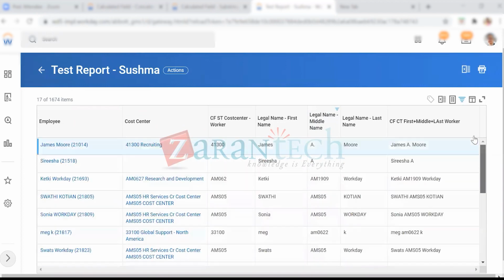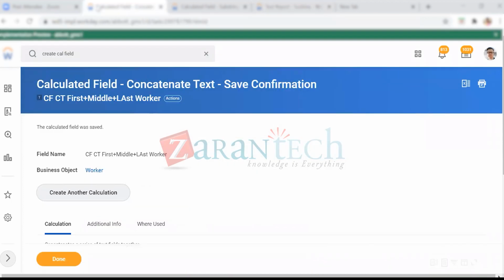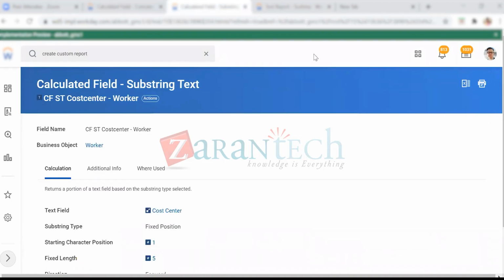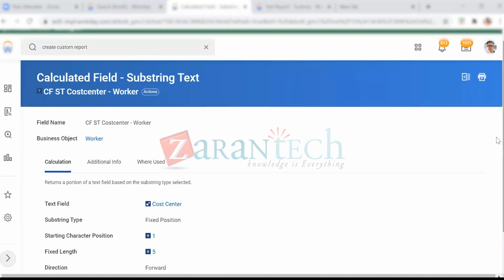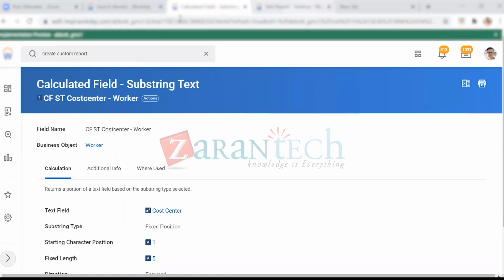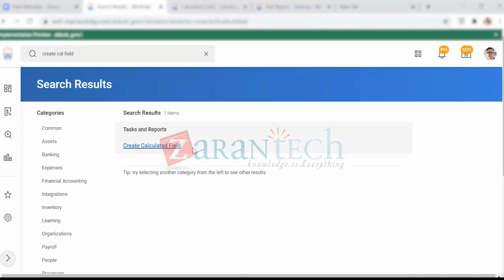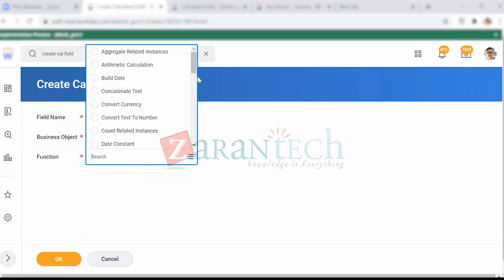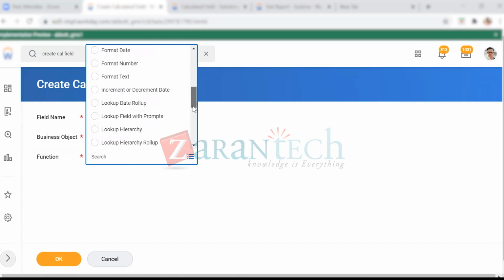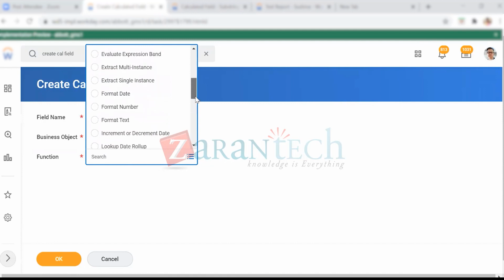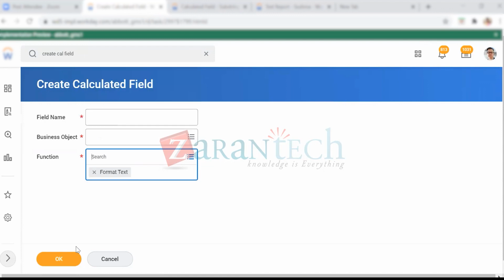This function is clear. Can we concatenate a text and a numeric field? No. Good. Next we will see, say I want to convert all my first names to uppercase. Convert text. Is there a field called convert text? Concatenate text is there. Convert number to text is there. Or format text. Yes, format text is there.